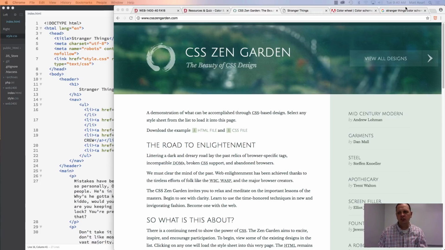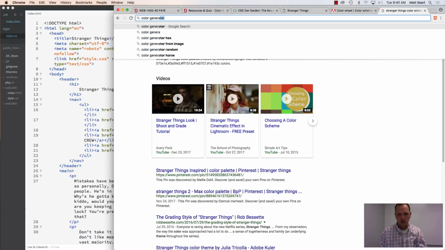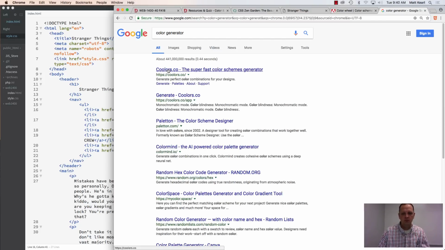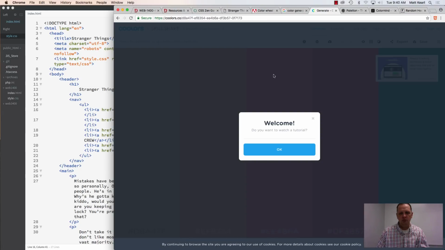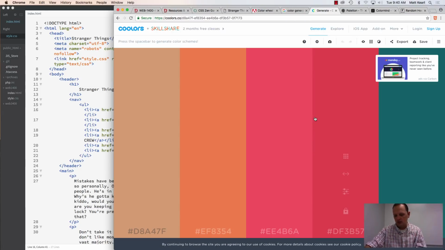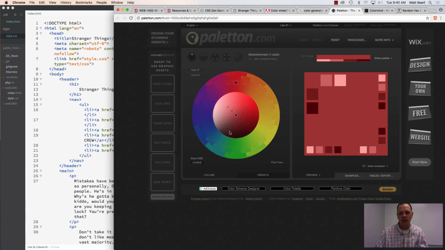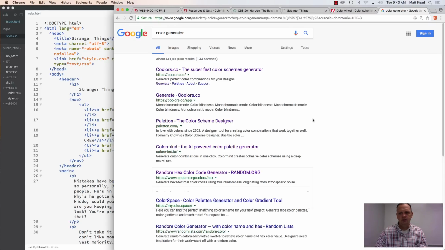There's lots of color generators out there if you guys need them. Just look for them. We're using color.adobe.com. A lot of these, you can input an image, and it will kick out a color for you. But really, what you're going to want to use are just the hex codes for different things.